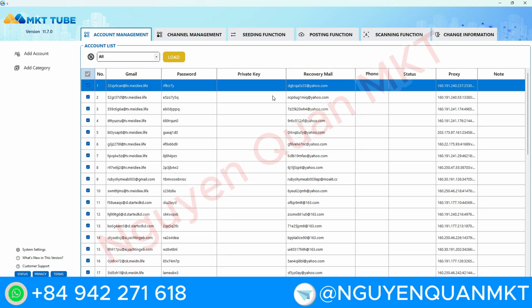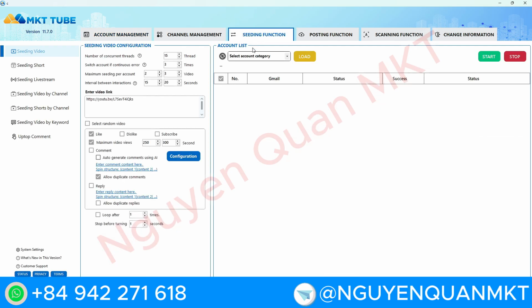Tool that will help you increase engagement for your YouTube videos, so that the videos can easily trend or gain views. First, to achieve this, we need to have multiple YouTube accounts. To begin, we will select the seeding function, and then choose the seeding video feature.